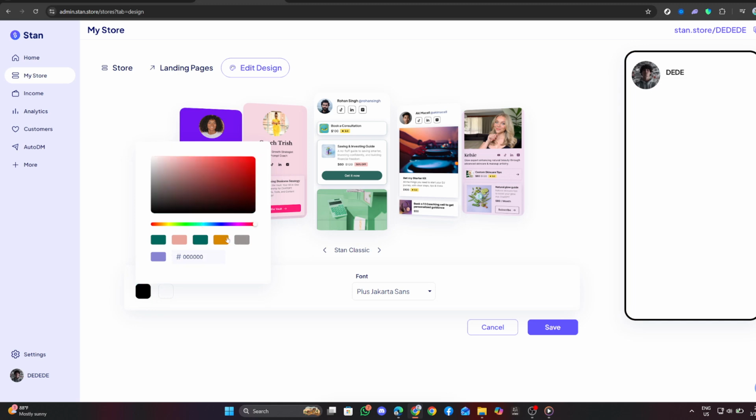When you are satisfied with your color selections, look for the Save button, usually located at the bottom or top of the page. Click Save to apply your changes. It is essential to confirm that your adjustments have been saved, as this will ensure your store reflects the updated colors. That's it for this tutorial.